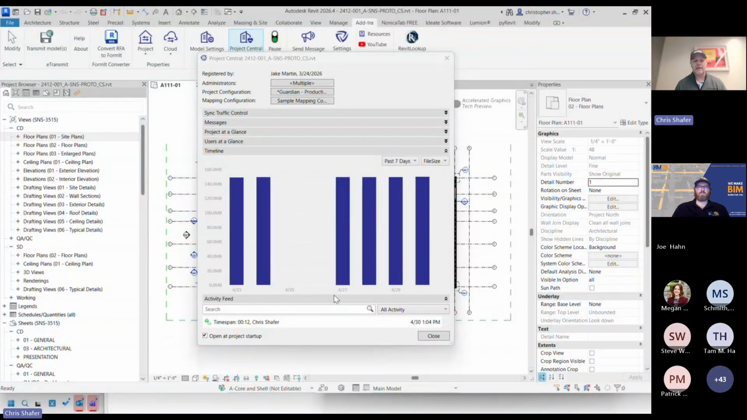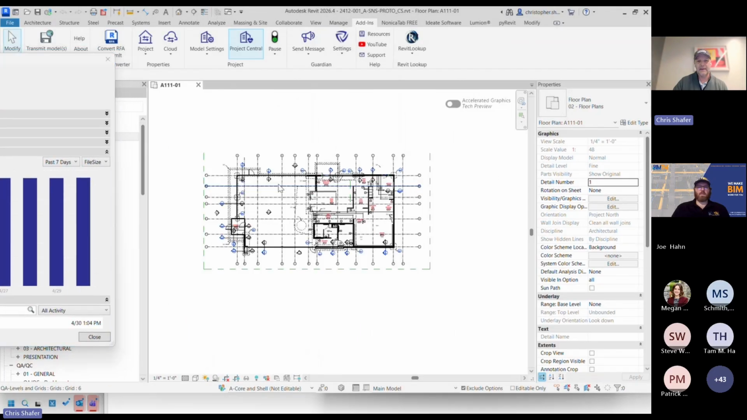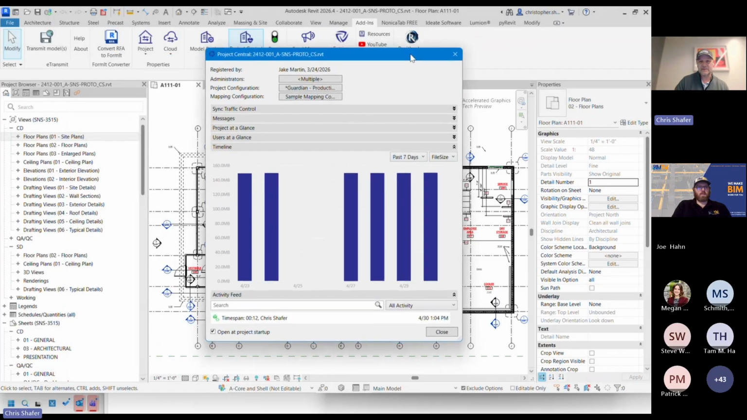The other thing that Guardian provides is something called Project Central. This is a live dashboard within Revit. And what I mean by live is I can move this off to a second monitor and continue to utilize Revit in real time. So Project Central is a real-time dashboard that provides you a lot of critical information about what's happening in your model in real time.